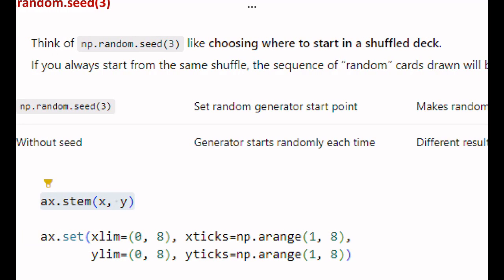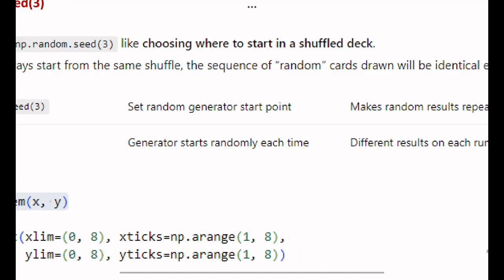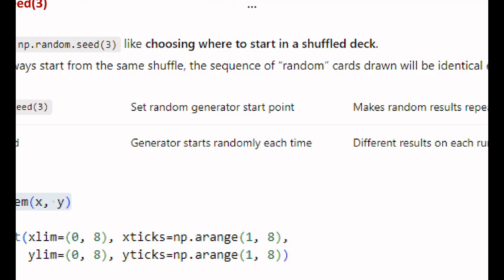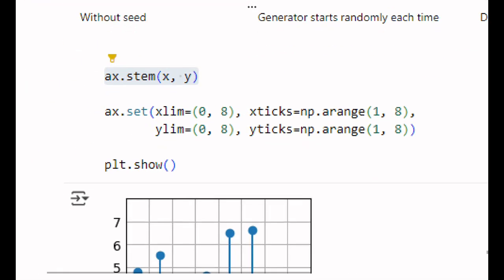What is the meaning of seed? Seed 3 means you have a shuffled deck, a shuffled pack of cards, and you choose where you want to start. That is your choice. And if you have written no seed, it means you can start from anywhere, randomly. So this is it.